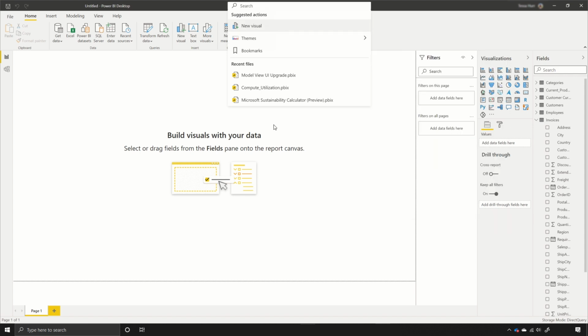I can start searching in my search box to look for a particular item that I might want to do something with. So in this case, I haven't even fully typed the word measure, but it gives me the options for new measure or quick measure, or even pulls out recent files that I have that might have part of that search term I'm looking for.